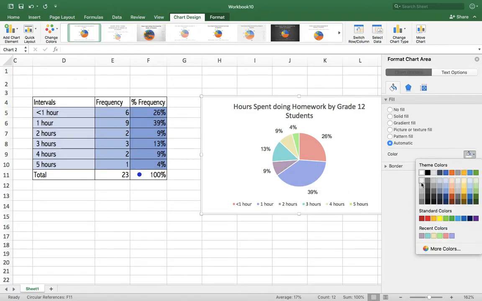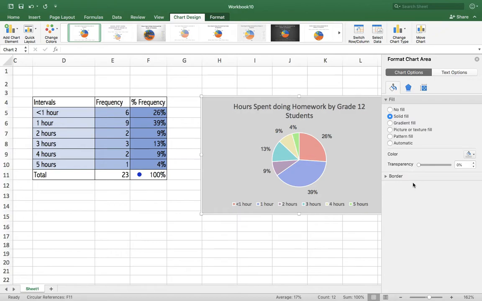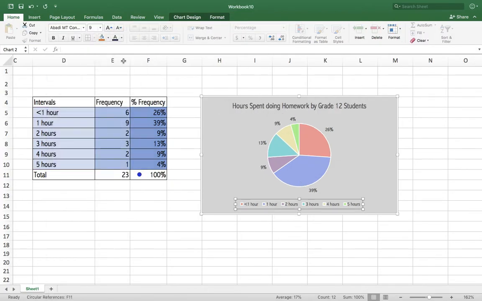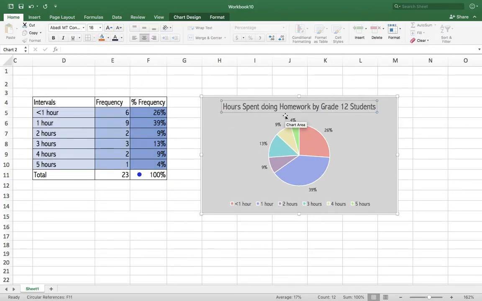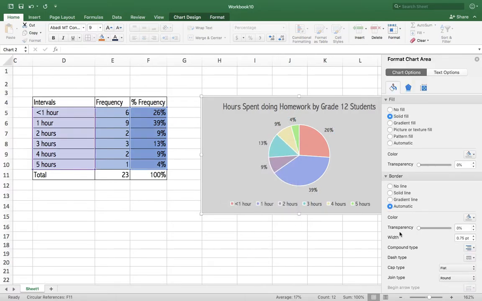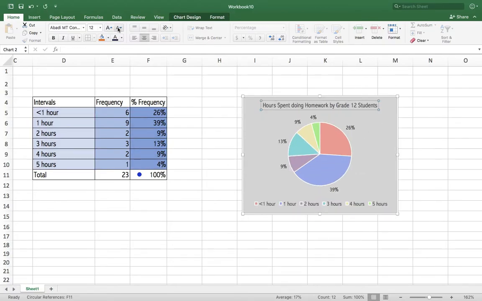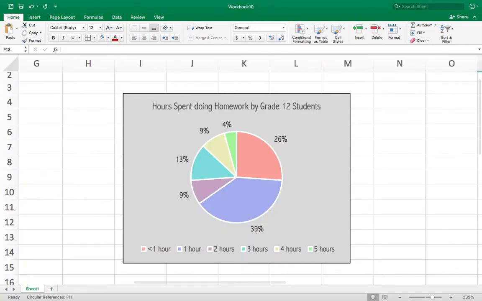Choose a background color. Again, choosing a lighter shade for this tends to work well. Change the font and font size so that it is all clear and legible. Add any borders or other elements and change the size of the pie graph to a square. Ensure that the overall look is cohesive.